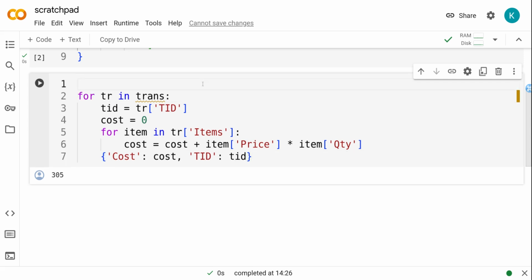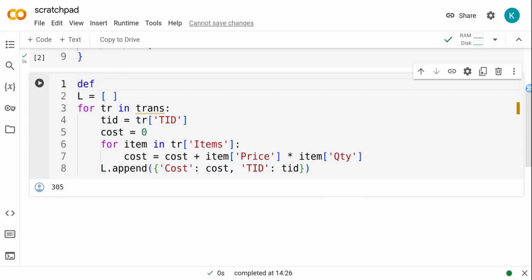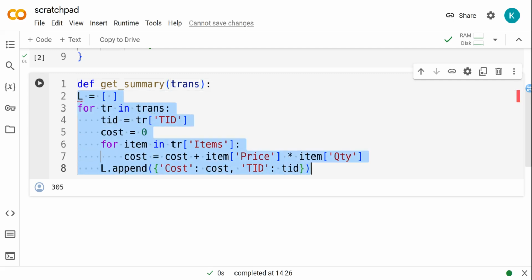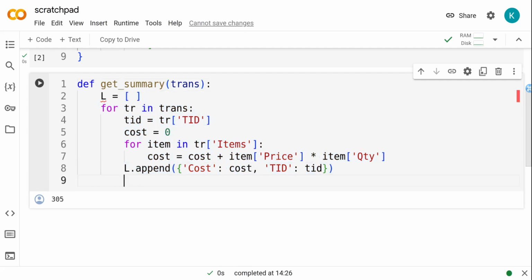Now you need to store each dictionary in a list. Okay, so the output, recall, is also a list of dictionaries. So you need to append this dictionary to that list. Okay, so this is the function's body. Now what we have to do is insert this inside the function. The function name is get summary, right? So get summary of trans. Now you just indent the whole thing and finally return the list L.